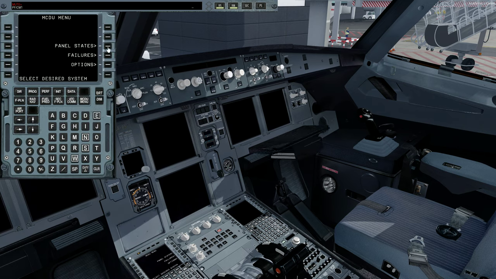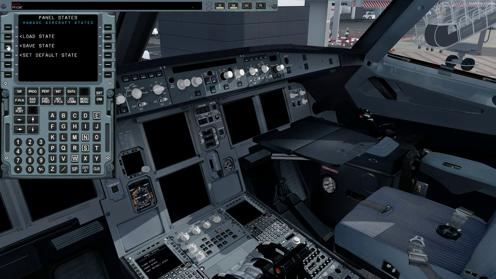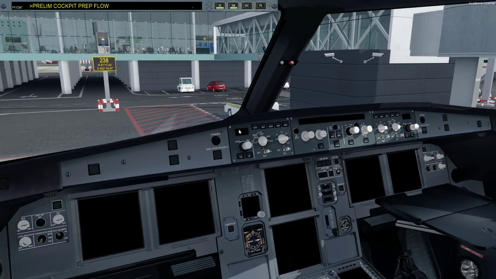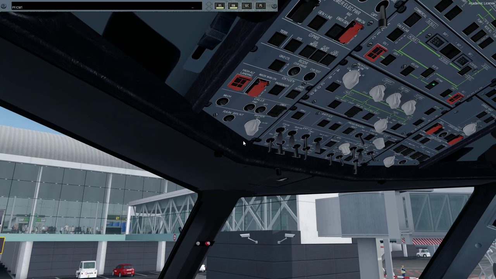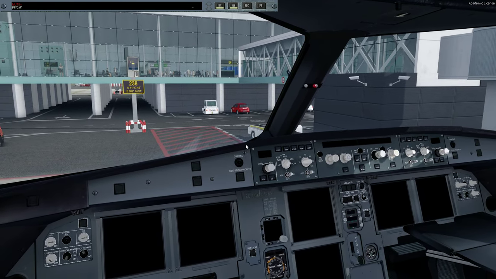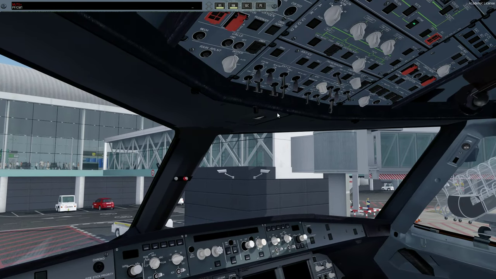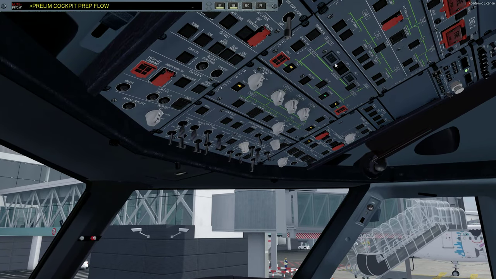I'm going to see if I can quickly... Okay, we'll see if that helped. I don't know. This should normally be off. We go, he turns on the batteries.